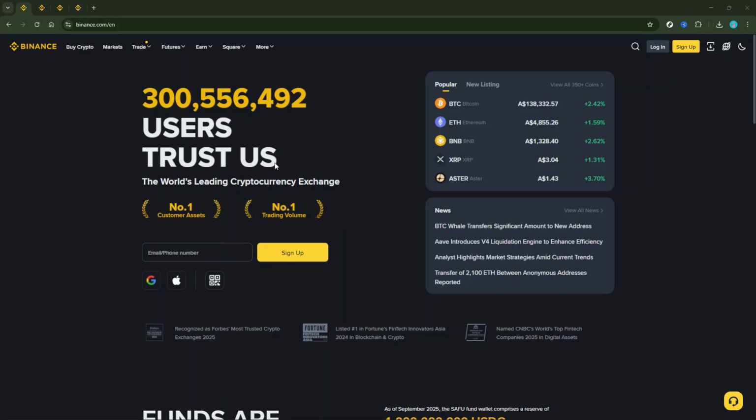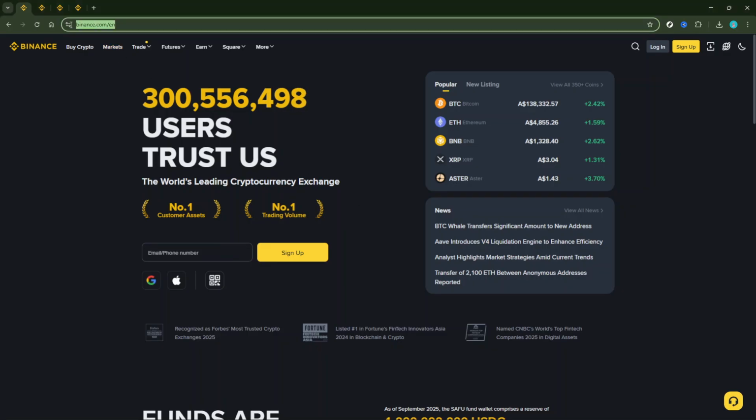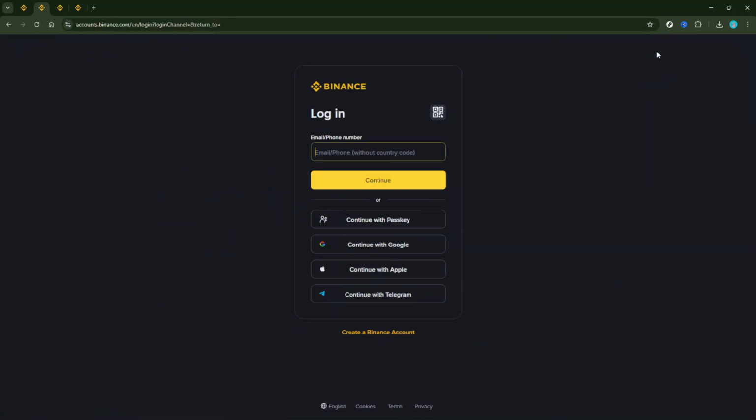First and foremost, head over to Binance.com, which is one of the most popular cryptocurrency exchanges globally. You'll need to log in with your account details. If you don't have an account yet, make sure to create one and verify it to gain full access to all the features Binance offers.